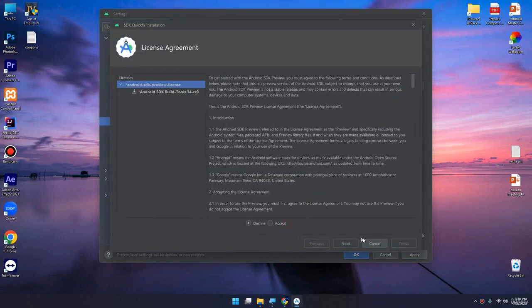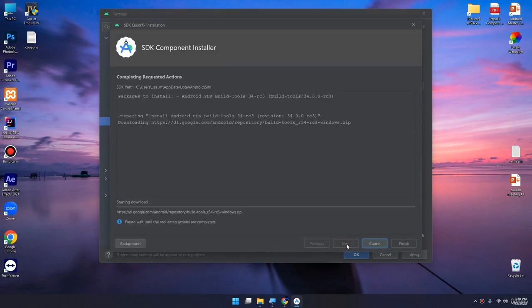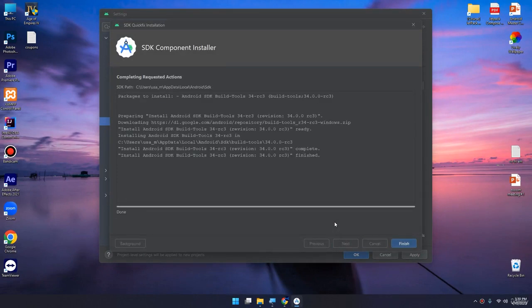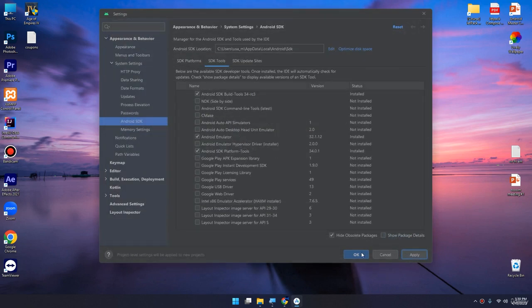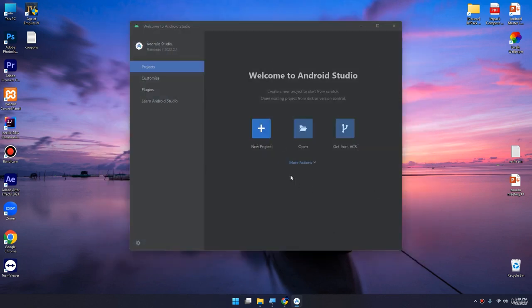Click OK and accept, and then next. These build tools provide a smooth flow of development process from the developing and debugging through the packaging. So once you download and install the SDK, click Finish, click OK, and here we go. Now we are ready to start developing our Android applications using this amazing IDE.